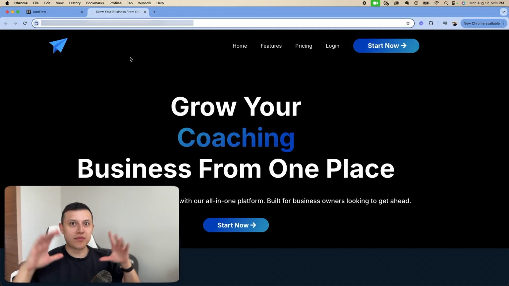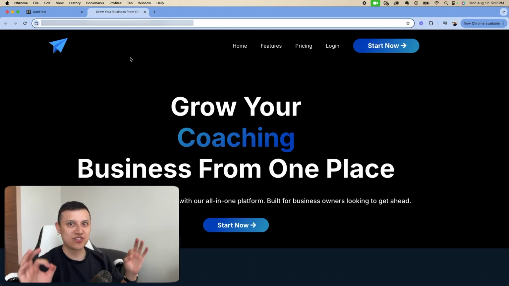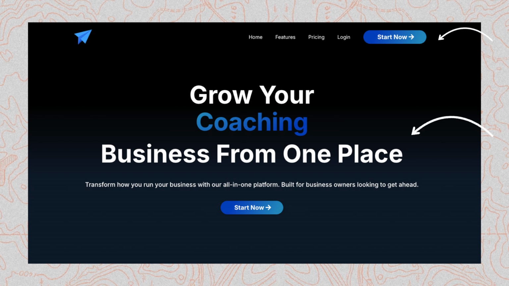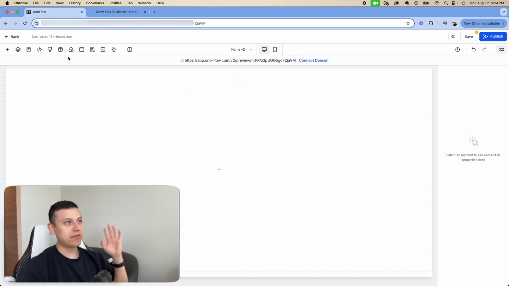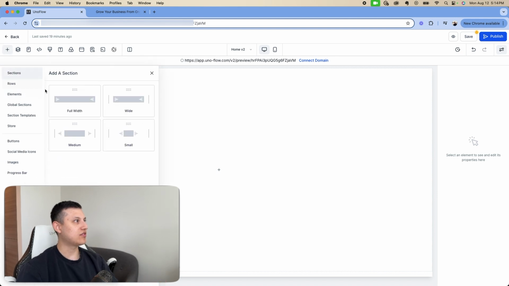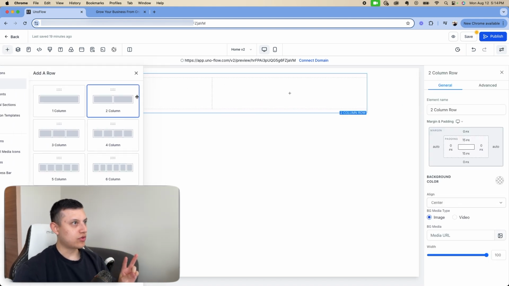So the first section I'm going to show you how I created is this section right here, which is the hero section as well as the header. The first thing we're going to do is create a full section element. So full section, full width. We're going to do 2 columns side by side.